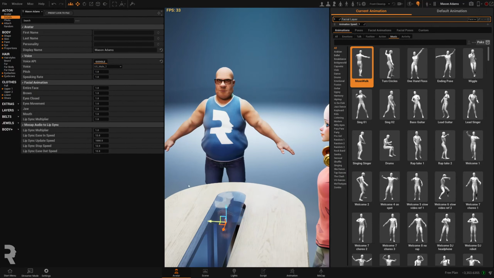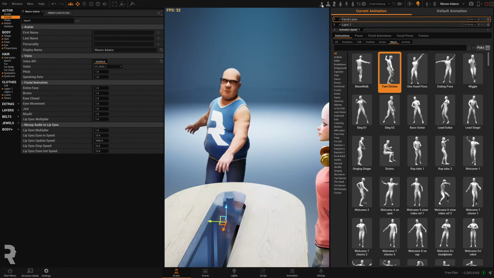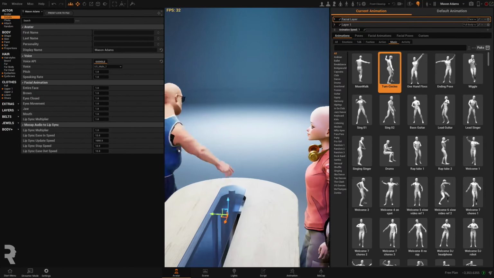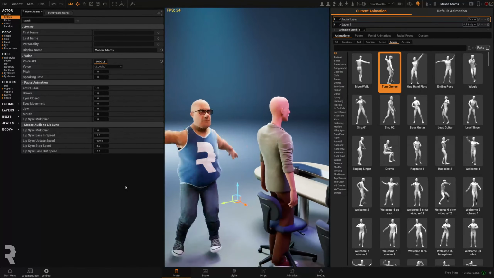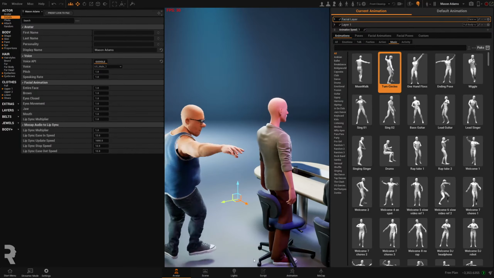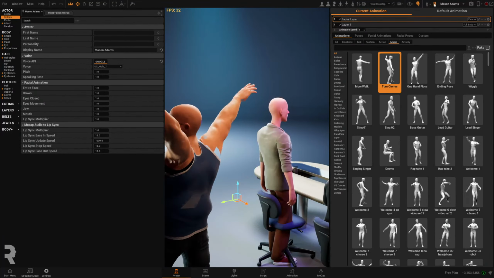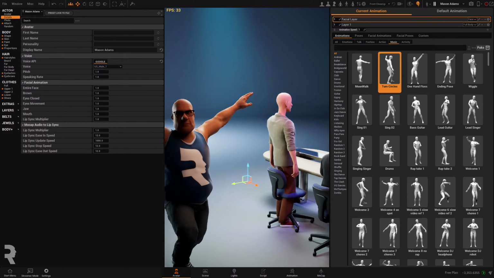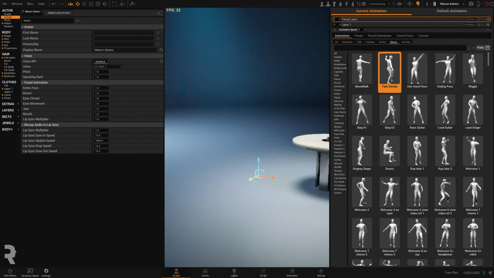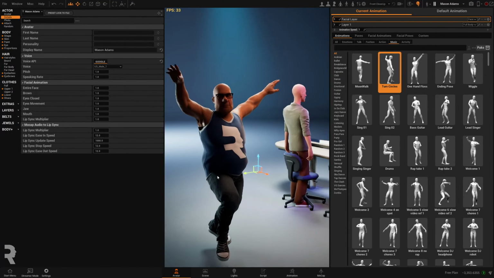I moved this character. Why is this not working? Oh, it's on the facial layer. So I need to add another layer here. Plus, see, I had that one set to... see, this guy now basically has, let me pause it for a second, that projected on his shirt, as you can see.